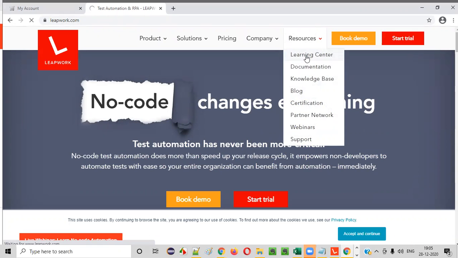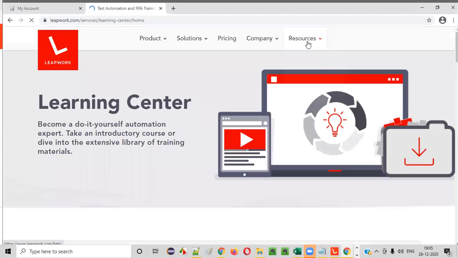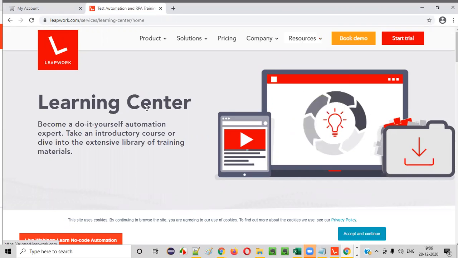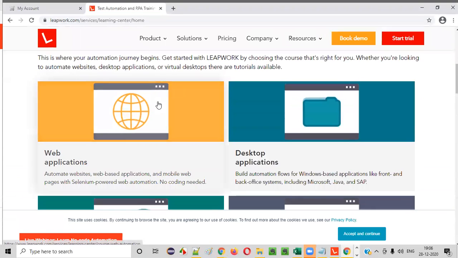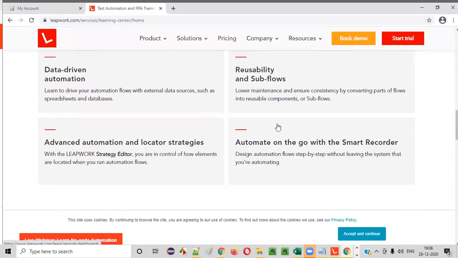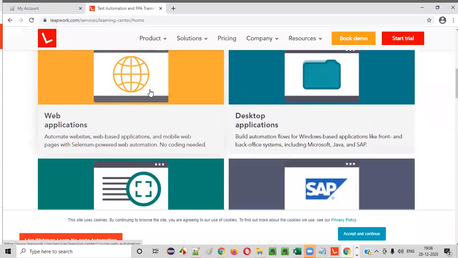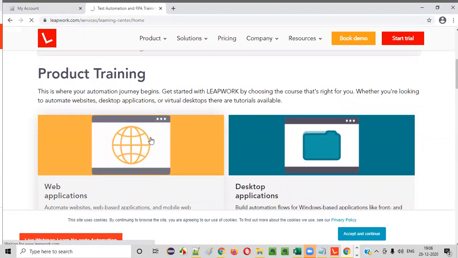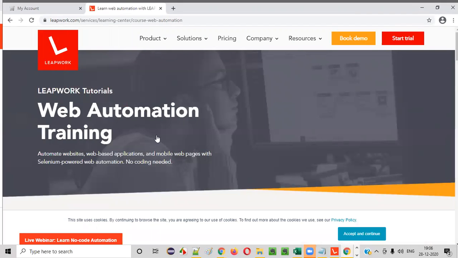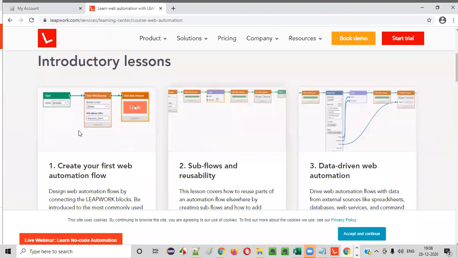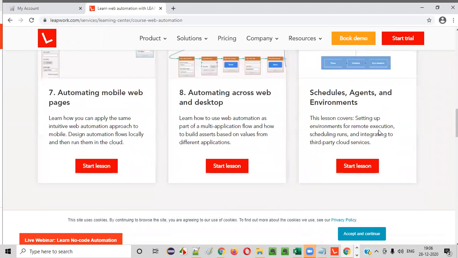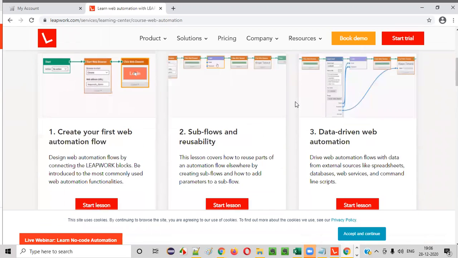We mostly use three things from the top, like learning center and documentation. After clicking on learning center, you will land where you can see, at the moment we were doing web application automation. So you can click there. You can see the introductory lessons and the videos they have provided, so that a person who does not know anything about codeless automation can go through it.